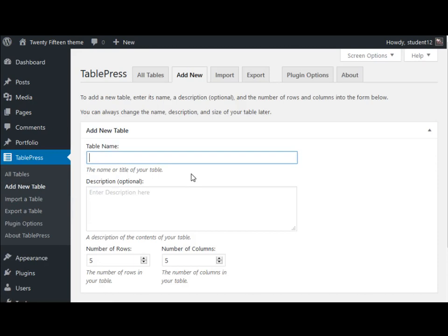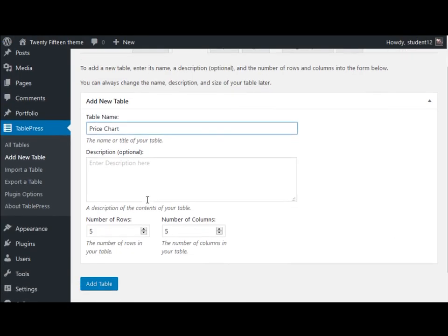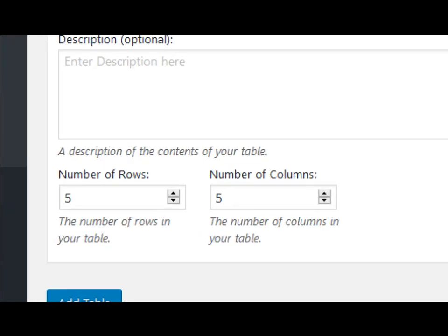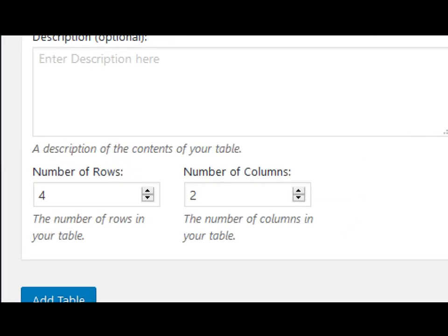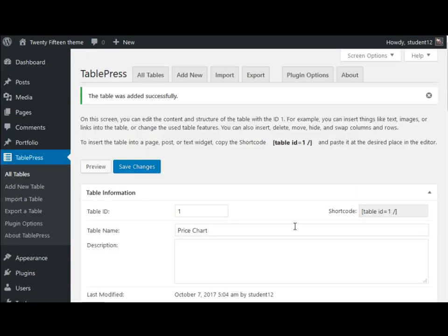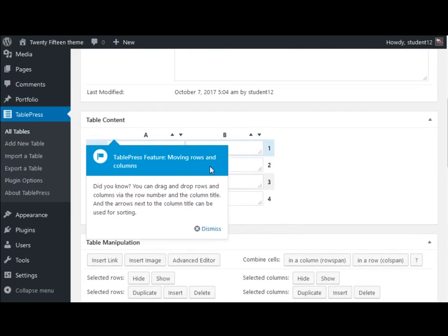Let's give it a name. For instance, I'm going to call this Price Chart. Let's scroll down. It's asking me about the number of rows and columns. I'm going to have 4 rows and 2 columns. Then click on the button Add Table. Alright, so this table is being created. All we need to do is to put data in here.